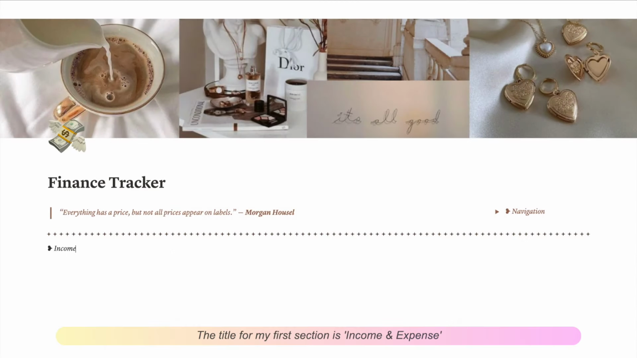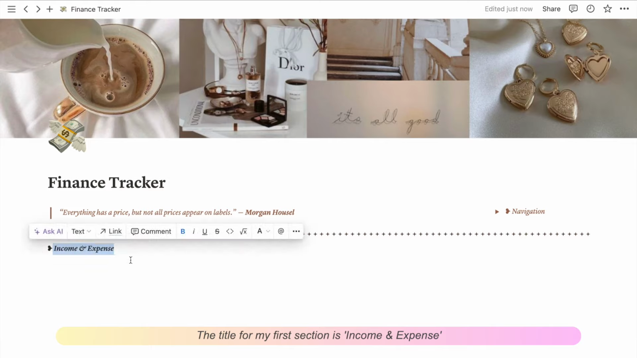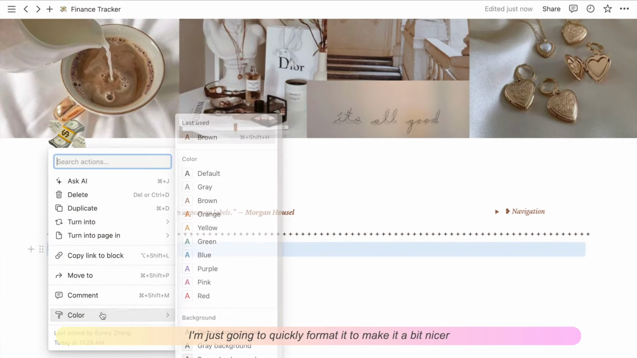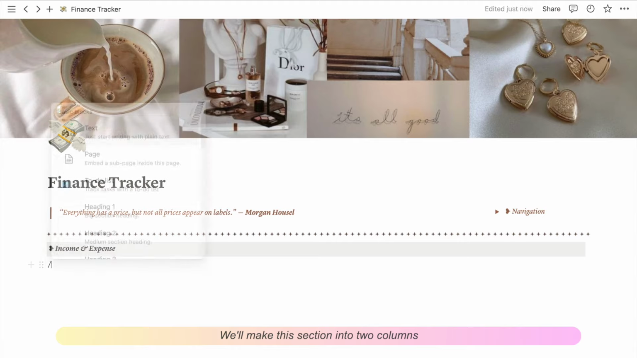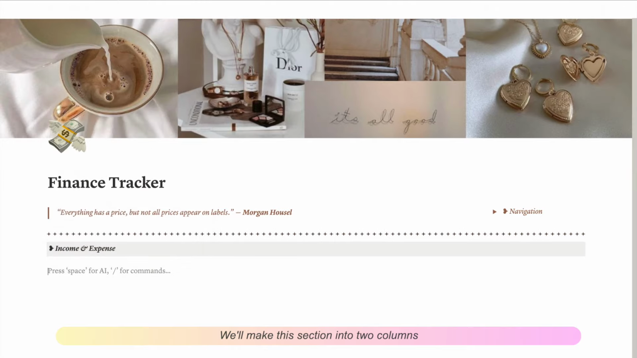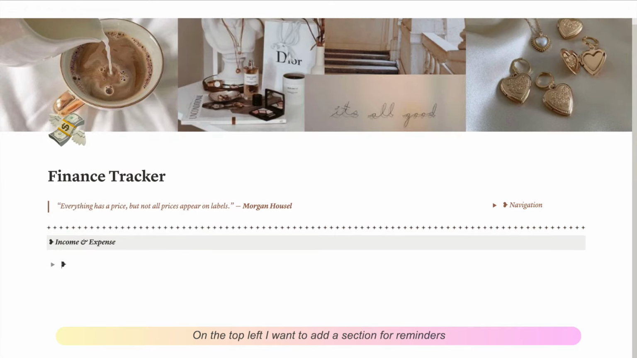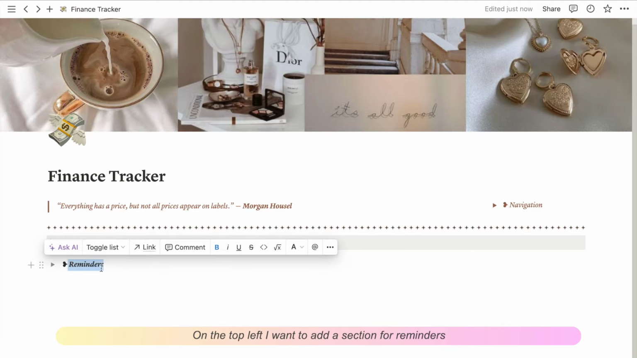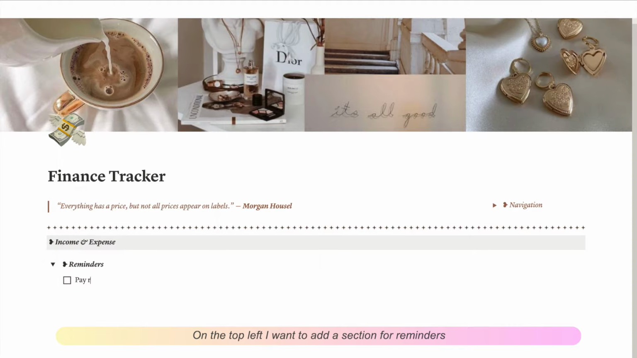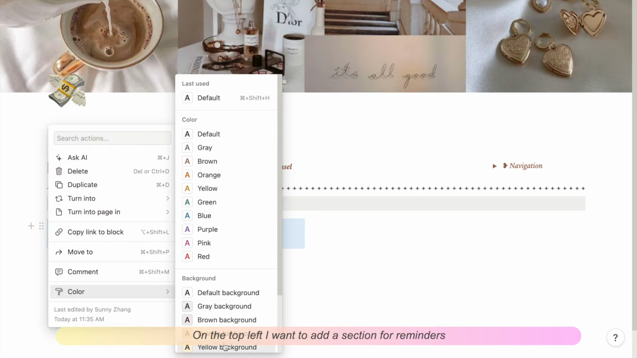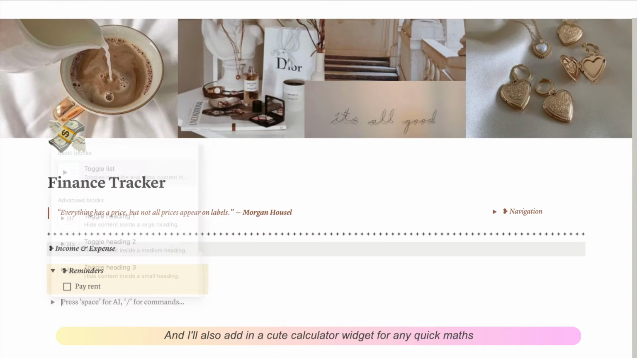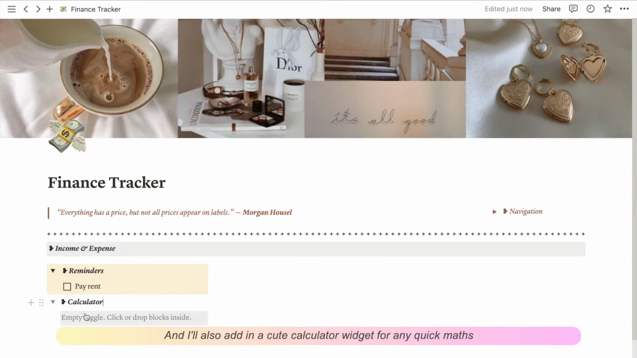The title for my first section is Income and Expense, and I'm just going to quickly format it to make it a bit nicer. We'll make this section into two columns. On the top left, I want to add a section for reminders. And I'll also add in a cute calculator widget for any quick maths.